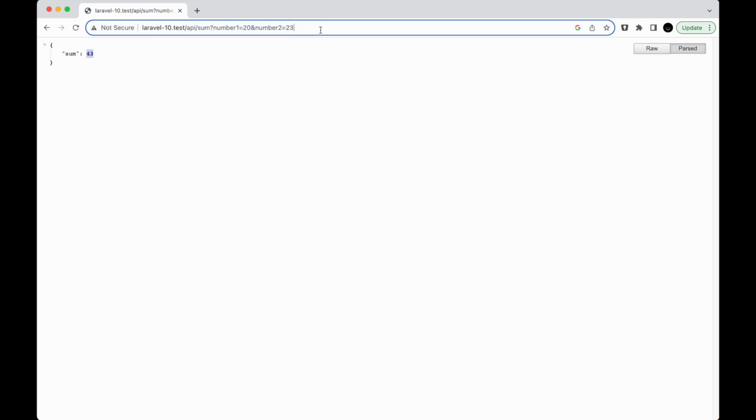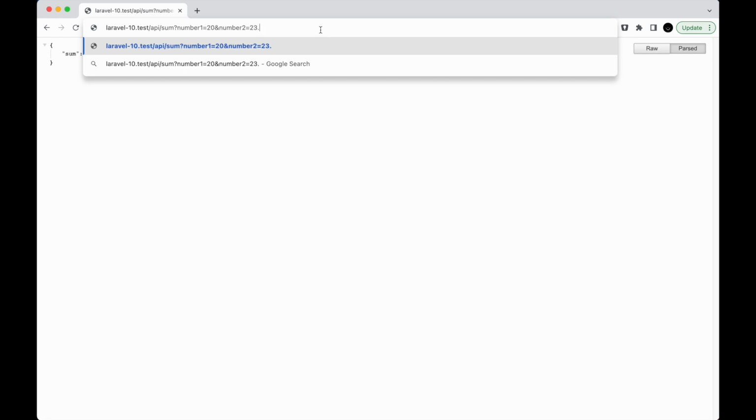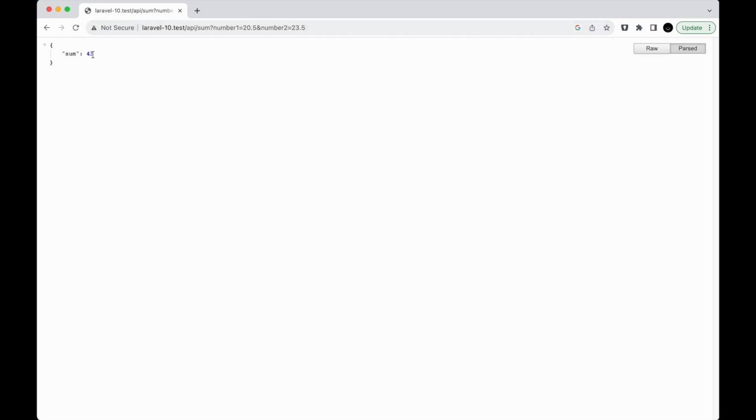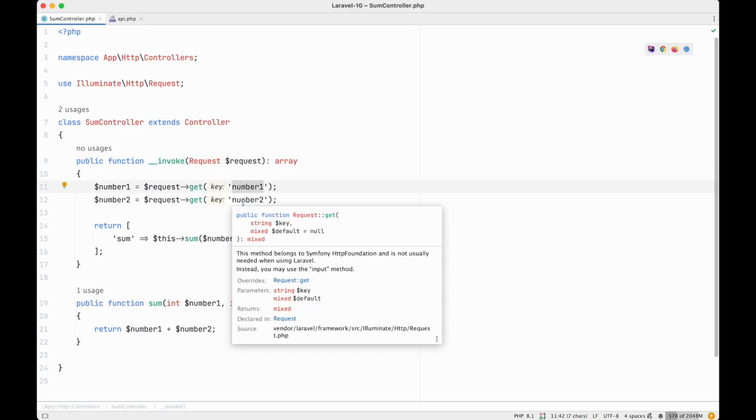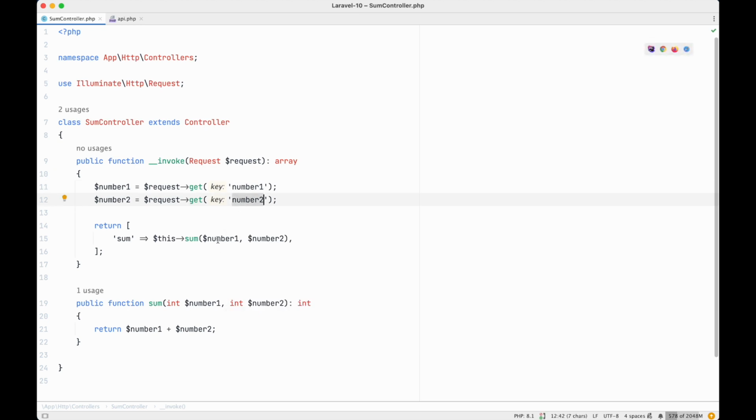If you just try something like non-integer, let's say 13.5 and here 20.5, the summation of these two numbers should be 44, but it is giving us 43. Why? The answer is also very simple, because here we are getting 20.5 and 23.5, and we are passing these two numbers here in the sum method, but the sum method is saying that I only expect integer.